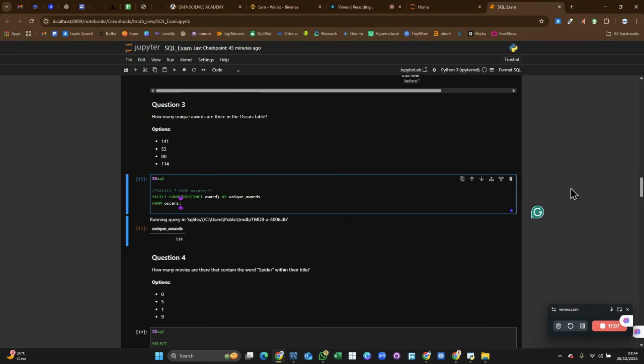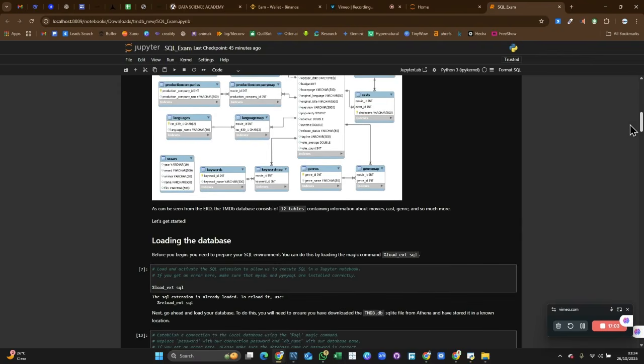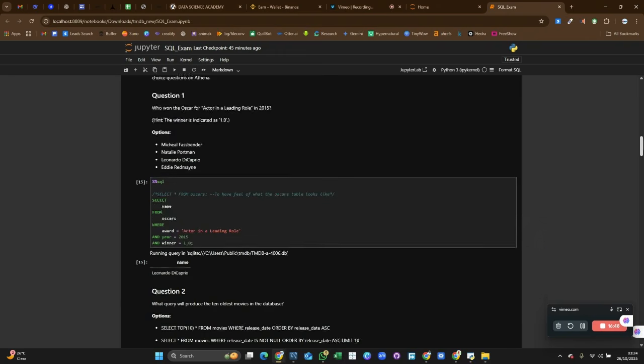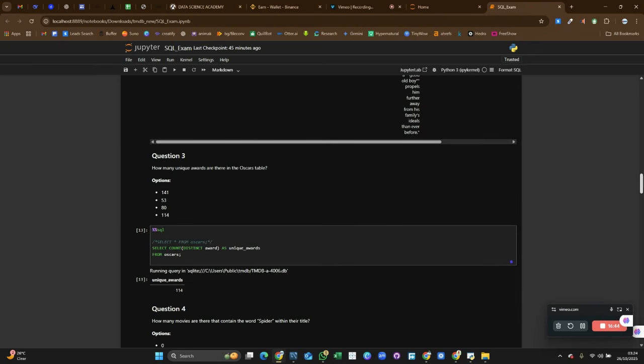If you look at the table, you can see the Oscars table. I use the award column. So this is the Oscars table. You have the year, award, winner, name, and so on and so forth. And then you have the film. So we have the answer for question number 3. Let's quickly go to question number 4.